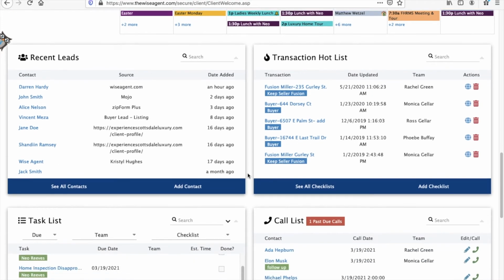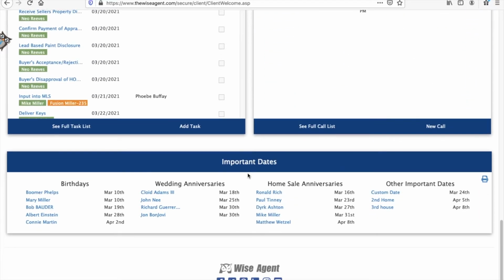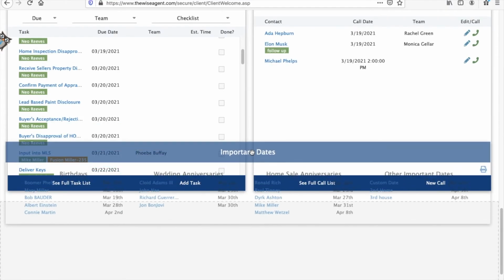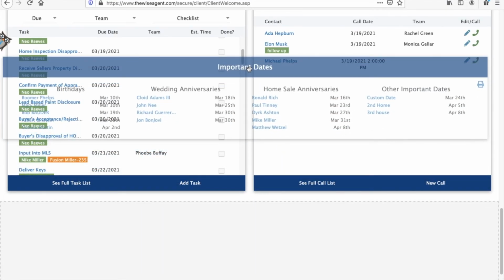Scrolling down, I would like to show you the important dates area. From here, we have our listed important dates, such as birthdays, wedding anniversaries, and home sale anniversaries. All of these dates are pulled from either the past few days or the next few days. You can also move your important dates depending on where you would like it. Just grab that important dates header and drag to the top.